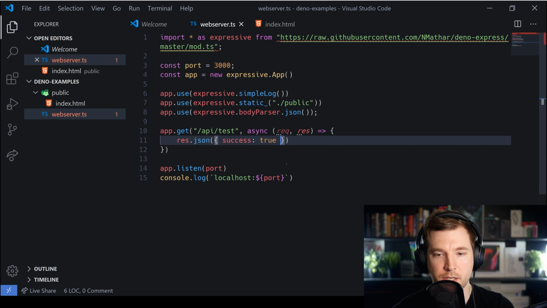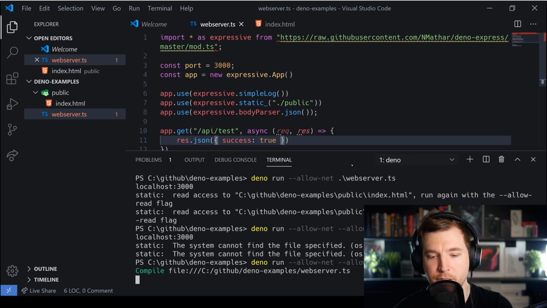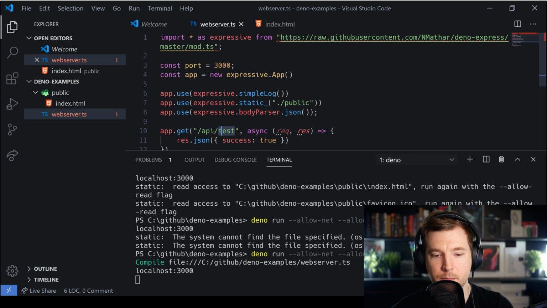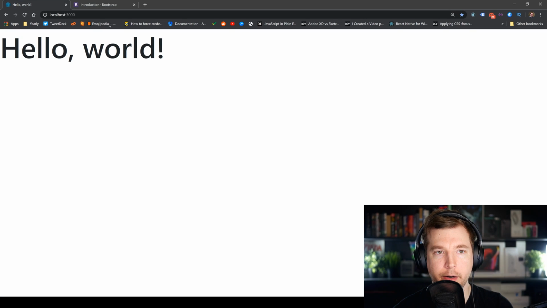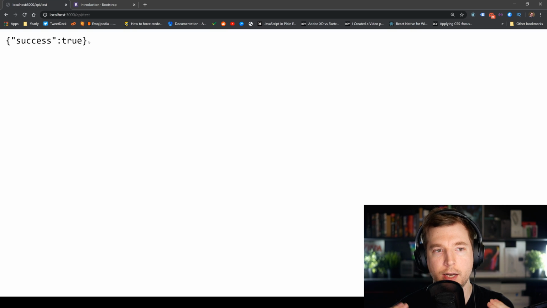Let's give that a test. I'm going to save that. And in here, I'm going to rerun our Deno application. And once that's done, I'm going to grab this path here for our API and pass that into the header. When we hit enter on that, we can see that the JSON object has worked and we're receiving that input of success is true in a JSON format.